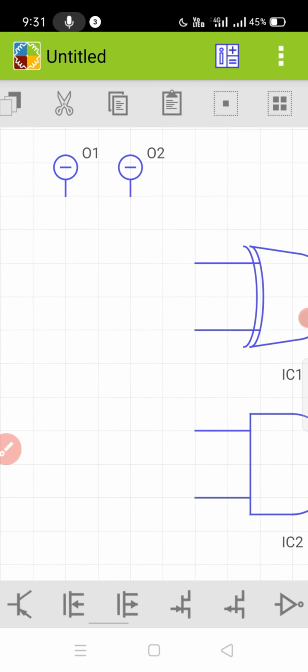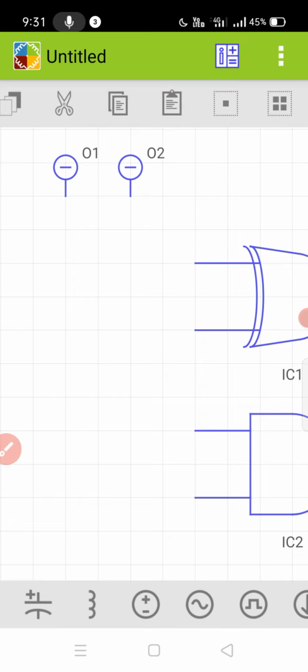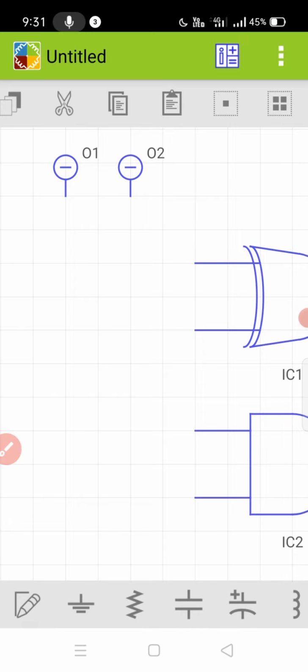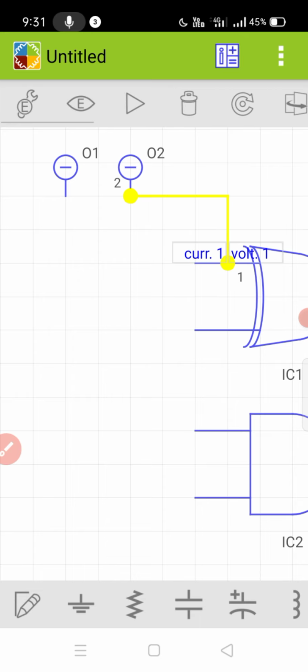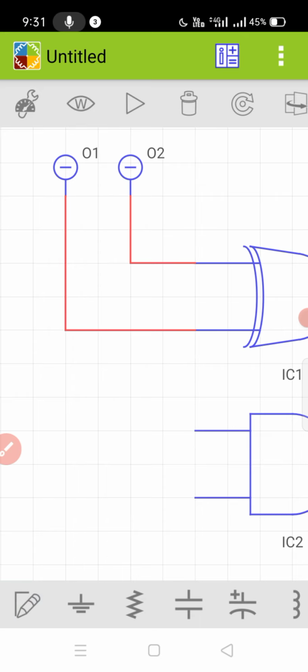To connect wires between these switches and the components, use this wire symbol and select 2 points where to connect the components. If we want to delete any of the components or wires, just click them. When it turns yellow, click the delete symbol and it will disappear. So I select these 2 points to connect them. Also this.